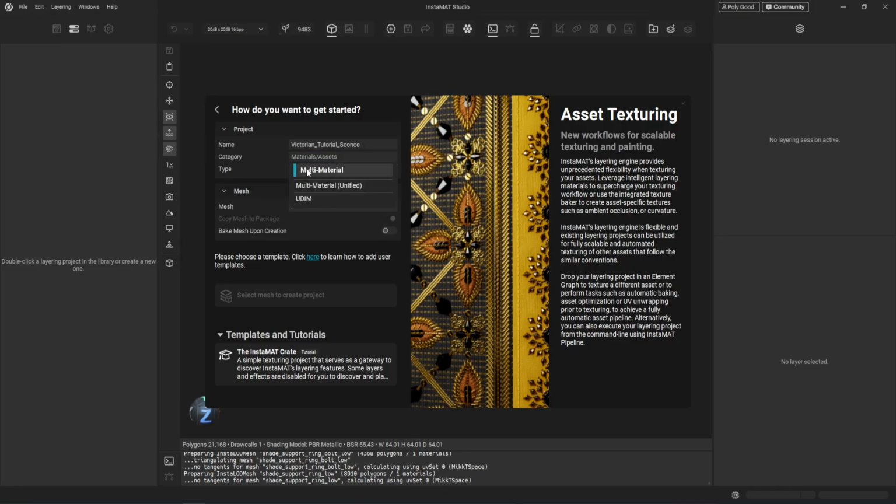And here we need to select a type of texturing workflow. So we have multi-material, which might not sound that intuitive at first, but this is pretty much the standard single UV, single texture set workflow, which is what we're going to use. We also have the UDIM workflow, which allows us to work with multiple UV sets for a single mesh. And we also have multi-material unified, which is the same as the UDIM workflow, but allows you to paint across different UDIMs, just a bit like Substance Painter.